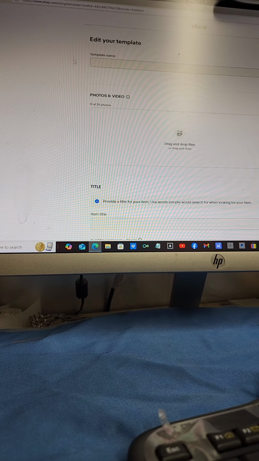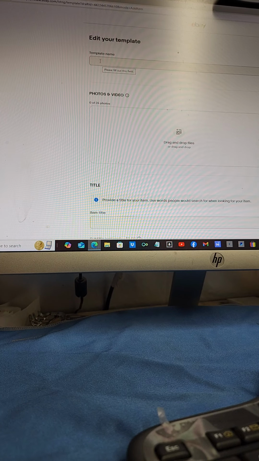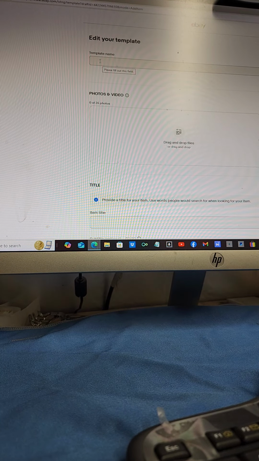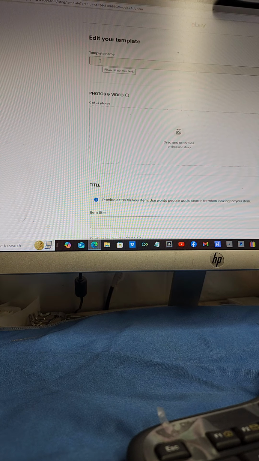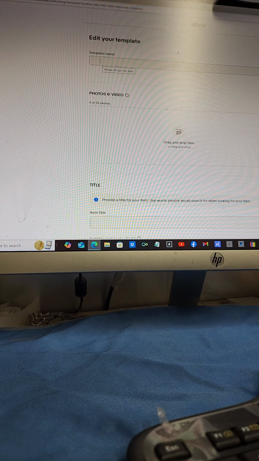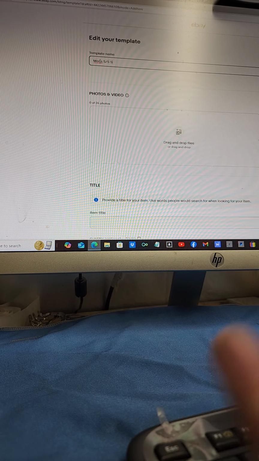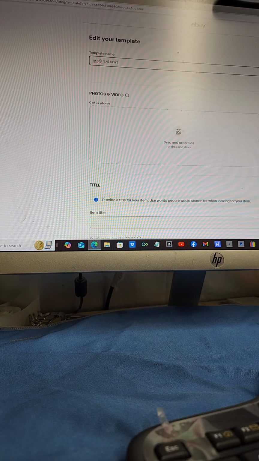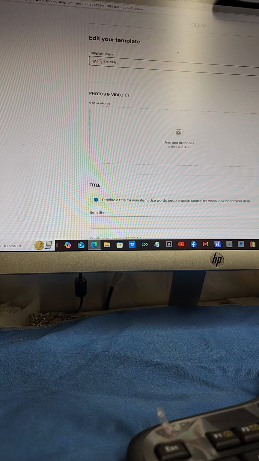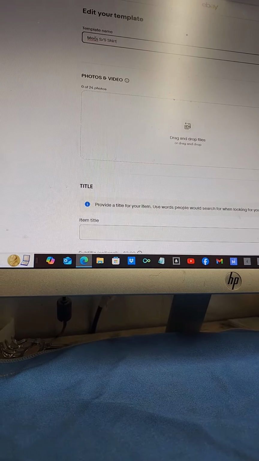Alright, now the first box up here is a template name. So you want to create a template name. And this is for you. The customer doesn't see this. This is for your reference, and when you make templates, it will store it in alphabetical order. So you can give it whatever name you want. What I'm going to name mine is men's short sleeve shirt. Now remember, this is just for my reference right here. It's not for anybody else's. The customer will never see this.